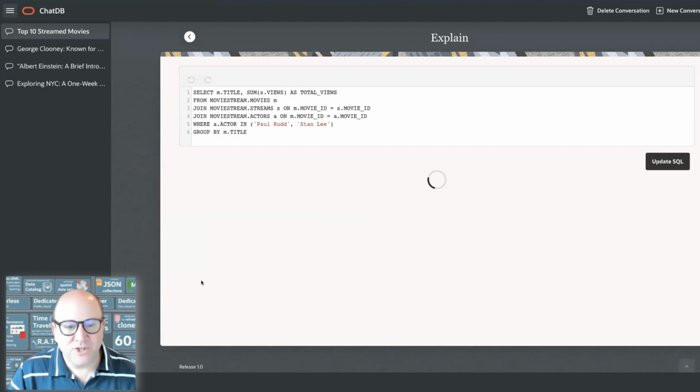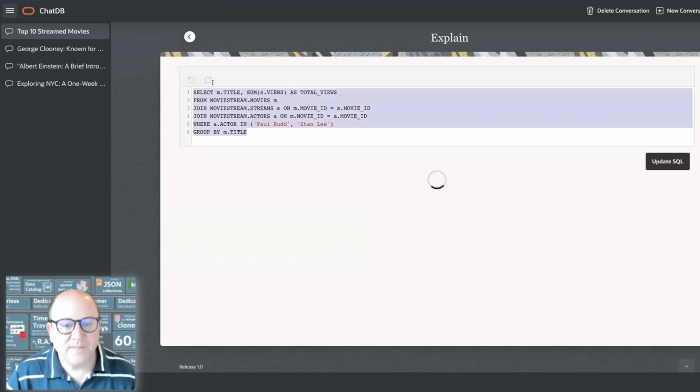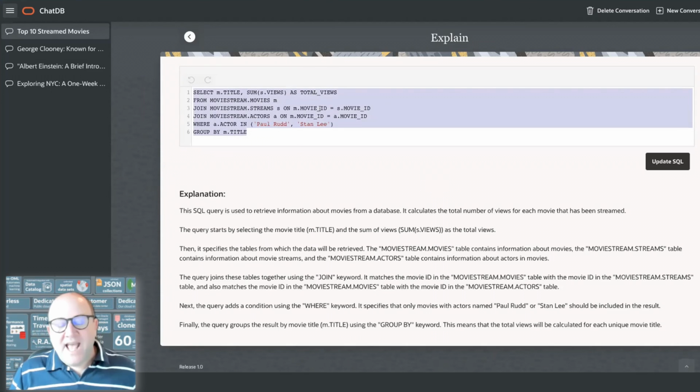Well, let's explain that. What is the query that was generated in order to produce that result? We can explain exactly what happened. This is using Show SQL. We're selecting the title and the number of views, joining several tables, movies to streams to actors, and then looking at the list of actors that have starred. We're even giving you an explanation of the SQL itself. We're using AI to say, explain this Oracle SQL, and it says it's used to collect information about movies from a database.